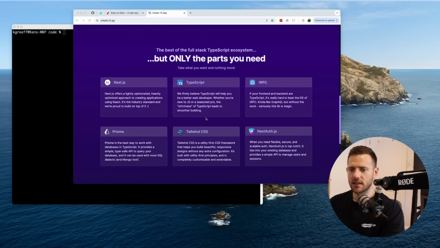Tailwind CSS actually works in both places, so there's no change needed there. We're all good. And Next.auth. So Next.auth is obviously the authentication library that we use in the T3 stack. Rails, to add in the similar functionality, you can use a gem called Devise.